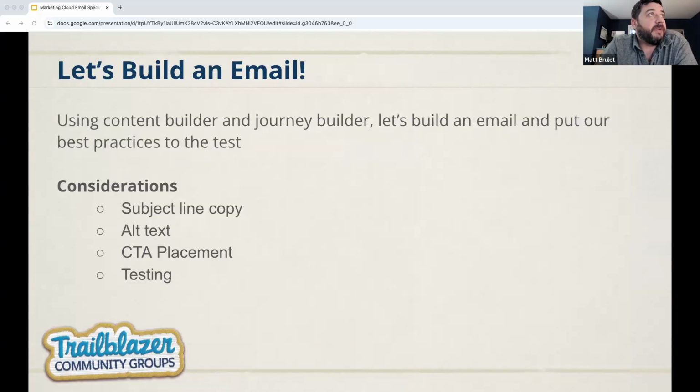So from there, I figured we could build an email. We can go through and do some subject line copy, go through some alt text in our images, figure out where we want to place our CTA, and maybe do some A/B testing and configure some path optimizer and journey builder. I think we had some volunteers from last time, so I will stop sharing for now.